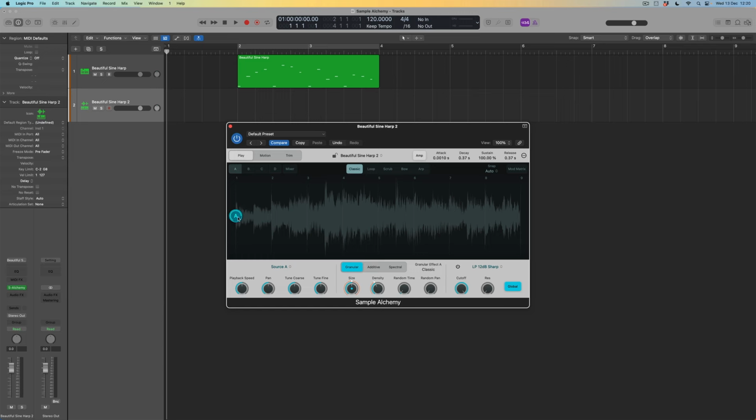And I can see here that module A, the first of those playback engines, is available to me. What I can also see is that at the moment we're working in what's called classic mode. We're going to look at all of these modes, but this is classic mode. And what classic mode does is play this sample back from start to finish. And it's going to do this through one of Sample Alchemy's playback engines.